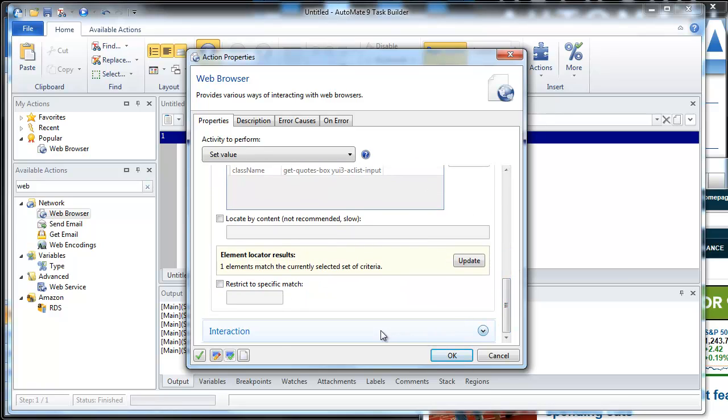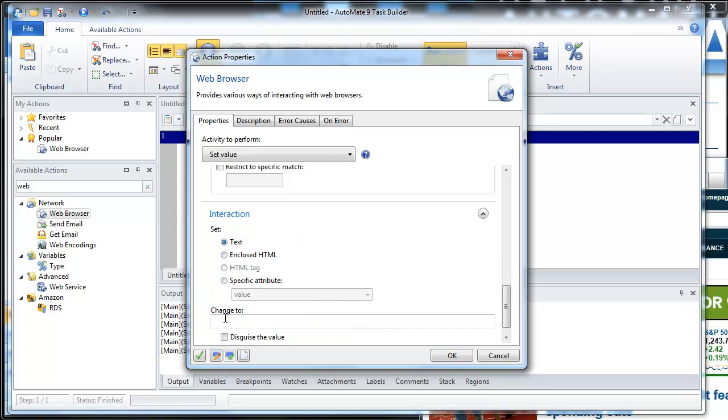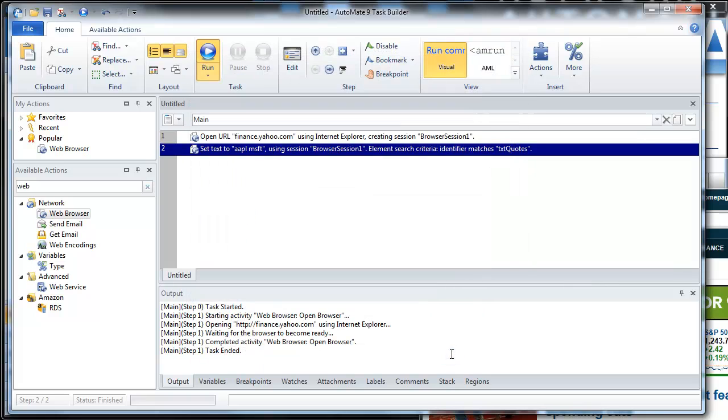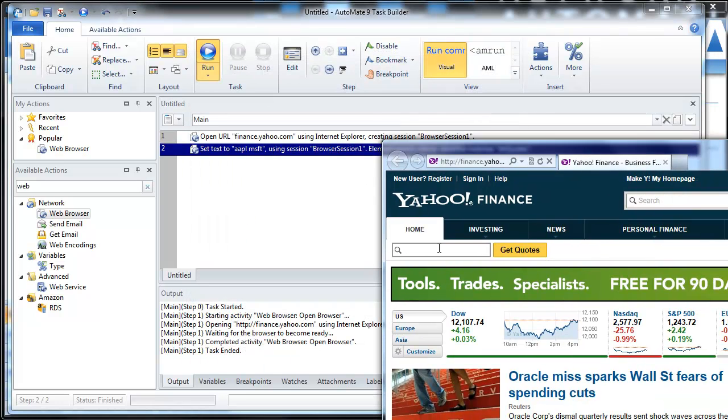And now what we need to do inside our interactions is specify text. So let's search for Apple and Microsoft. So that's going to be AAPL and MSFT. So we'll click OK. Now it's going to write that information inside here. Now the last thing we need to do is have it click on this Get Quotes.